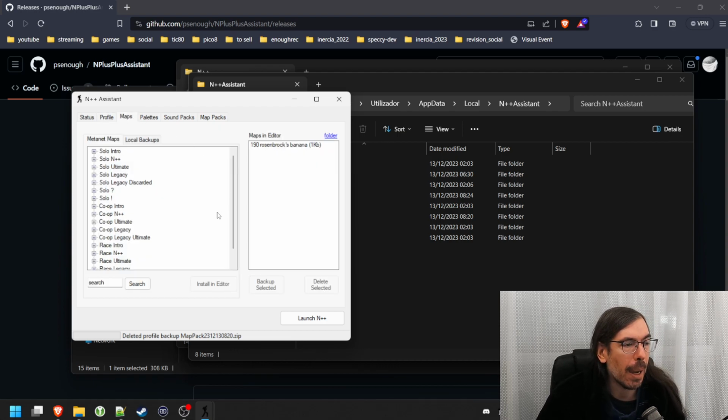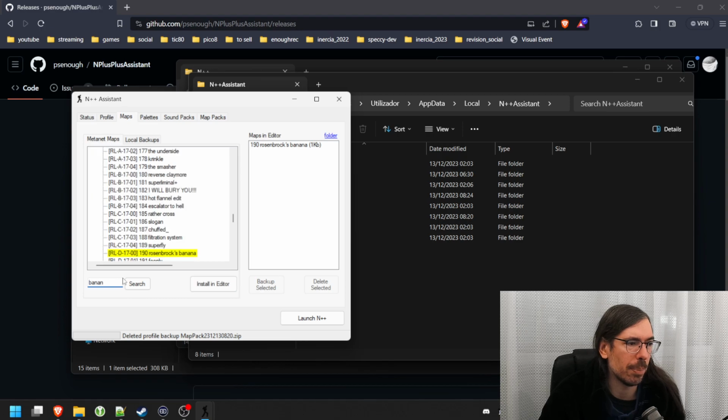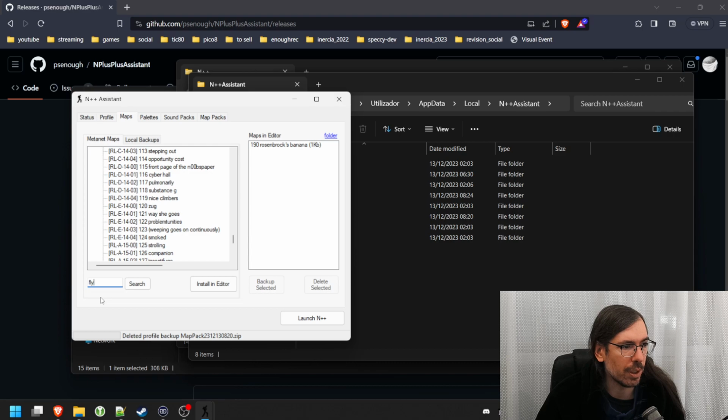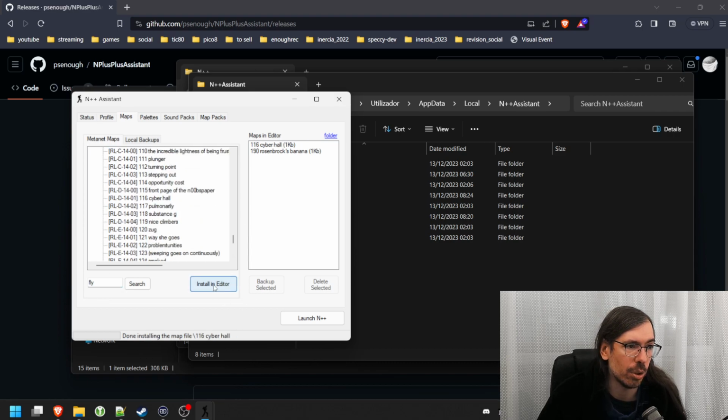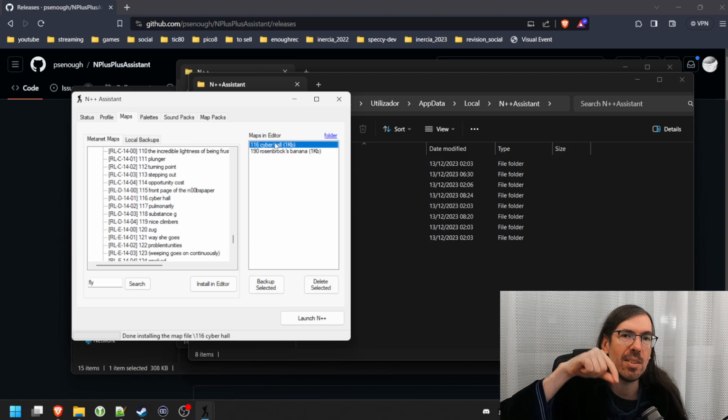So then we have the maps, and this map is focused on level editor and the default MetaNet maps. So you can search whatever map you want. For example, banana gives me all the bananas that exist. Compile, is there something called compile? No. Fly, I see one at least. Superfly, it's the only one that exists. Anyways, you can search for the maps, it highlights you, and then you can install in the editor, which can be useful if you want to practice a specific map.